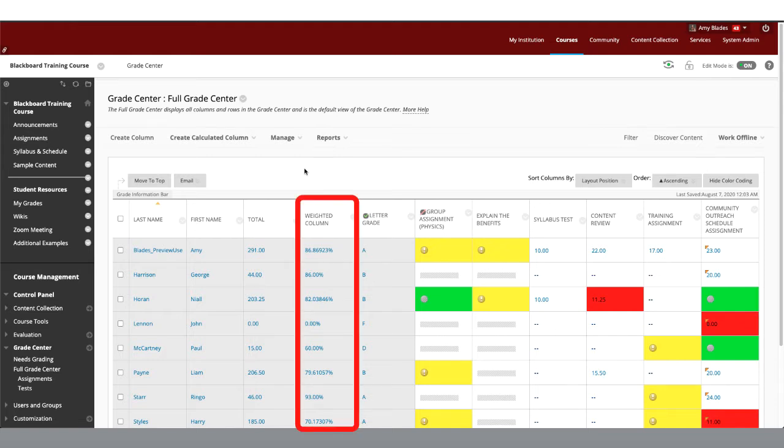Previously, we had created a weighted column for the final grade in the course. We assigned a weight of 50% to the assignment category, 30% to the test category, and 20% to the discussion category. If you remember, I mentioned that it's important to make sure that all your items are assigned to the correct category for this weighted column to work correctly. Let's look at how to create and manage categories.